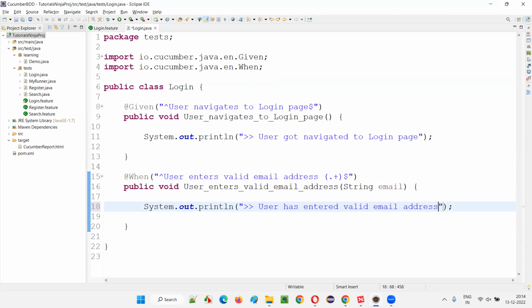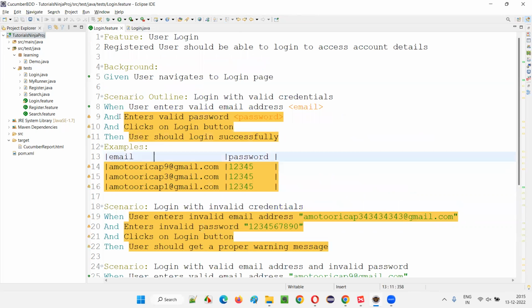What is the email address the user has entered? Plus email. This is the email. Okay, so plus email. Done. This step is also done, guys. Click on save all and go to the next one.